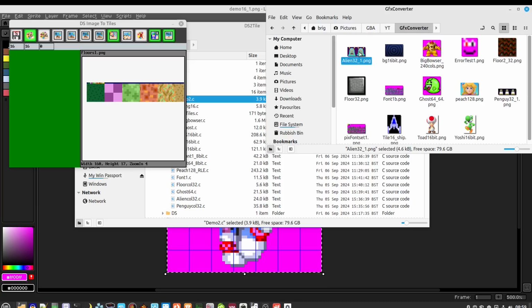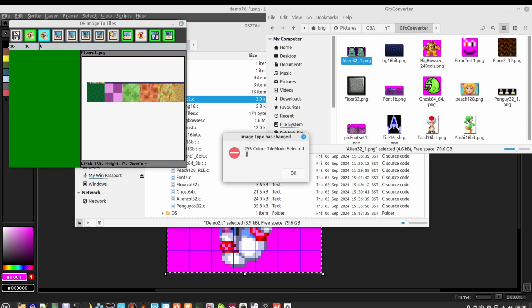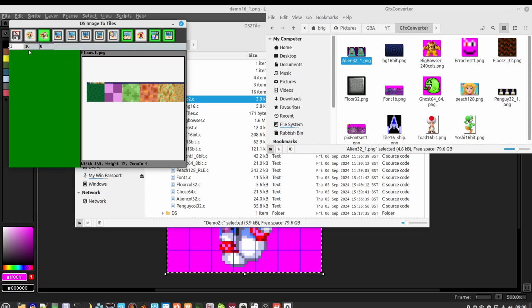So these aliens here are 32 by 32 pixel frames, and they use a number of colors. One thing to do is set up the settings before you drag and drop the image in. So we will now configure this for 256 color images. As you can see there, it's found 32 colors.